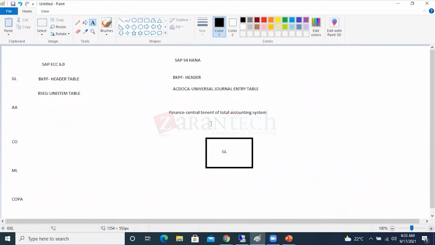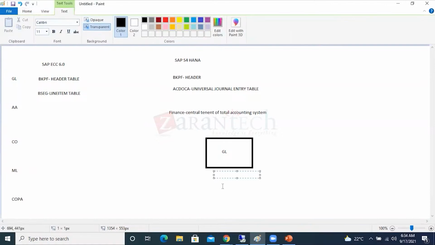Without the GL, there is no financial accounting. The general ledger is called the central tenet of the accounting system, and all the GL postings happen to my general ledger. GL will have only the GL accounts: no vendor accounts, no customer accounts, no asset accounts, no material accounts, nothing. When you call it a general ledger, you're talking only about the GL accounts.